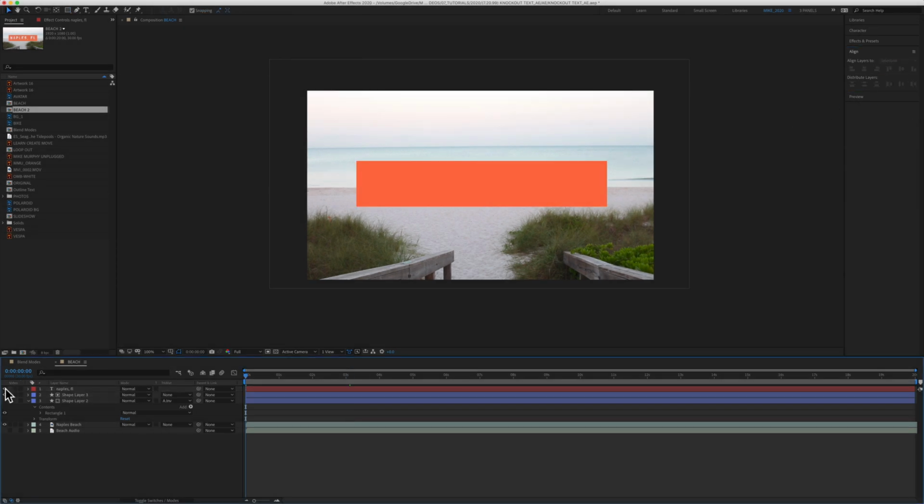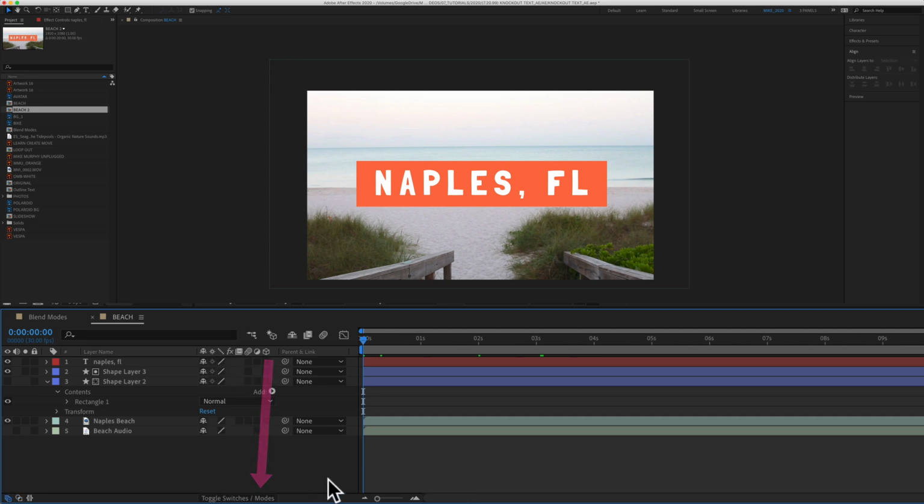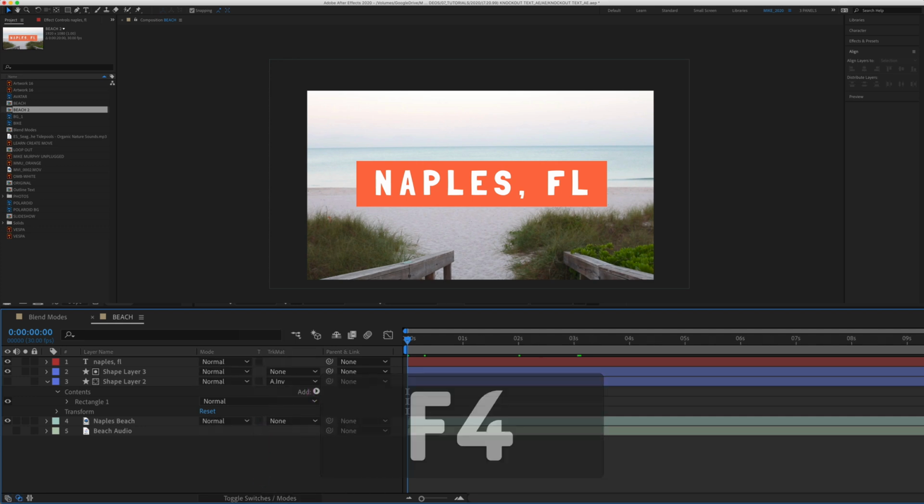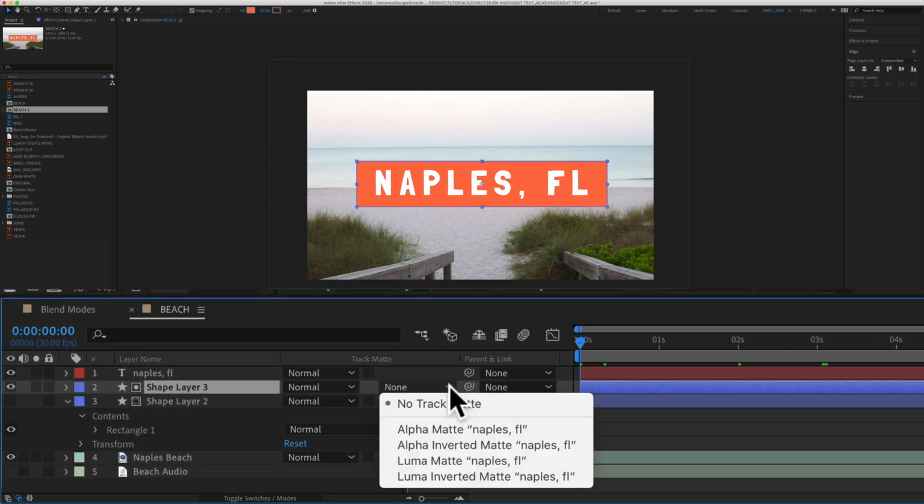So we're going to use the type layer to knock a hole in the shape layer so we can see the video background. For the knockout effect, we're going to use a track mat. So you'll see this column here that's labeled track mat. If you do not see that, click on this button here that says toggle switches and modes, or use the keyboard shortcut F4. So on the shape layer, you're going to click this drop down menu under the track mat column and select alpha inverted mat.